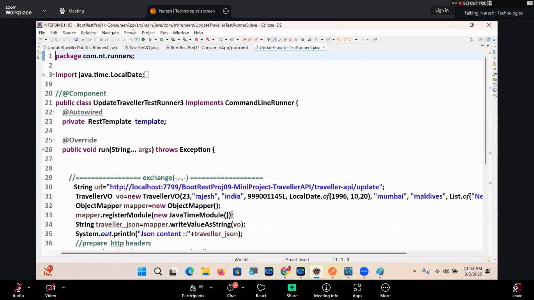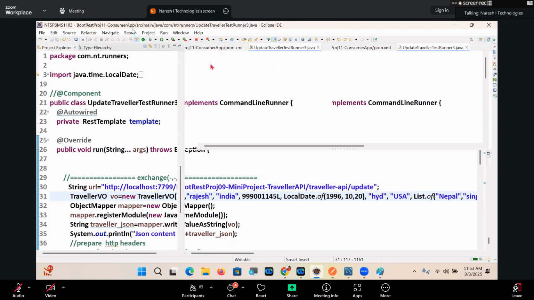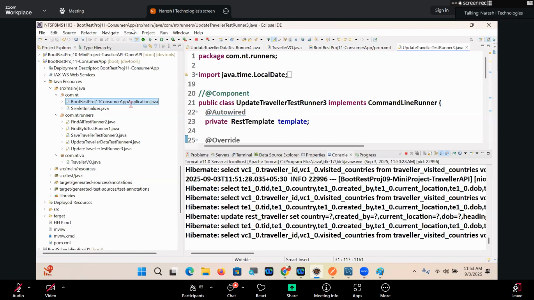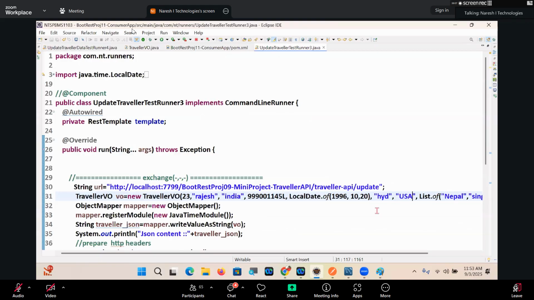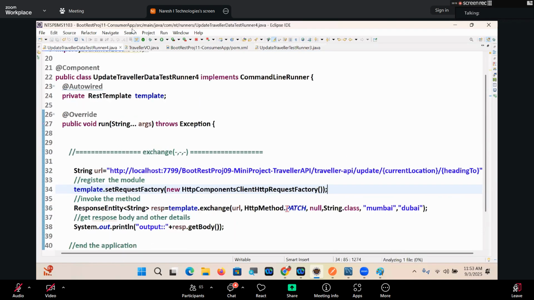Let's run the same application having Hyderabad. If it is Hyderabad, I want to change the location to USA. This is update only, na? It is complete object test. Update traveler.